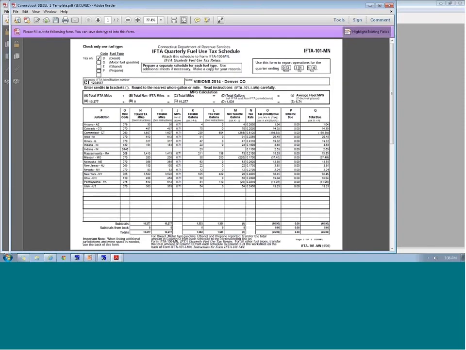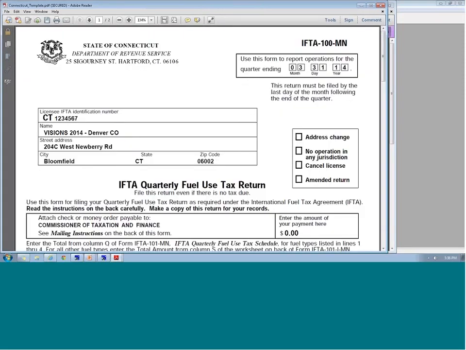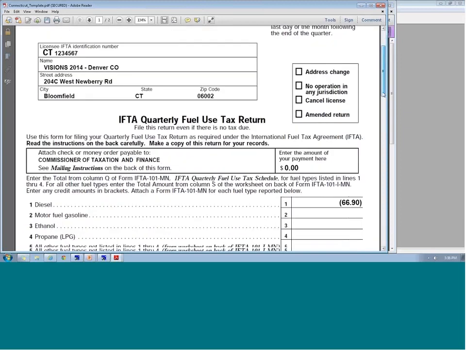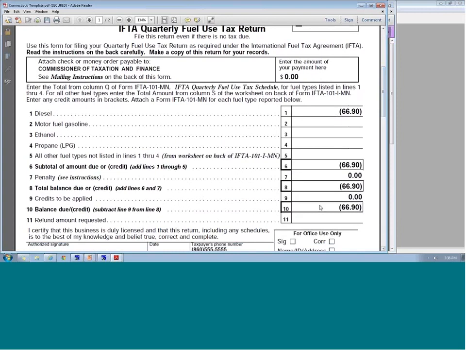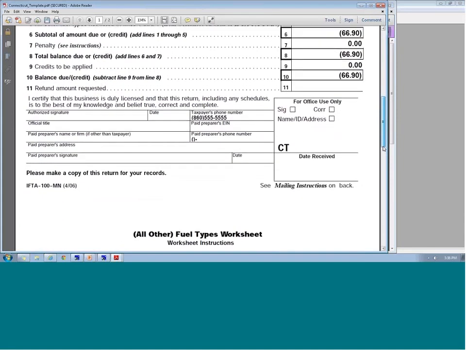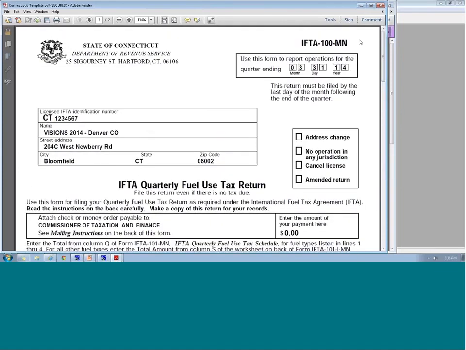Now, when I look at this, I'm going to toggle over to the first one. This is my actual cover sheet. And you can see it has my date on it. It has my information, my name, my address, my city, state, and zip. And I'm going to scroll down, and it's going to say that I'm getting a refund of $66.90, highly unlikely, right? So that's my actual cover sheet.